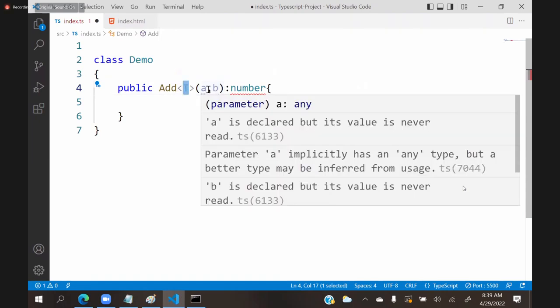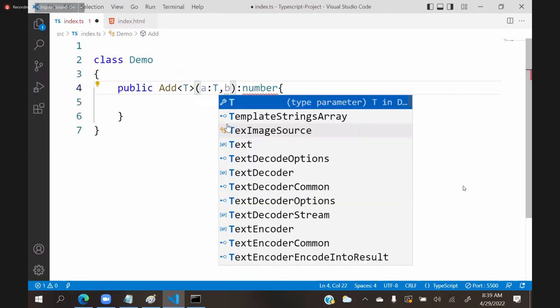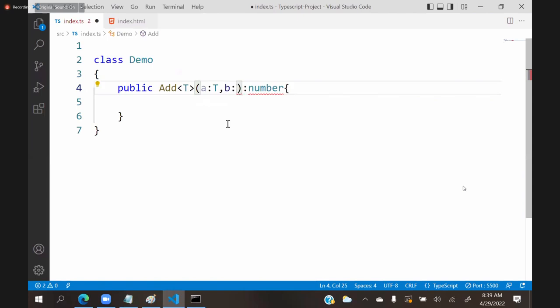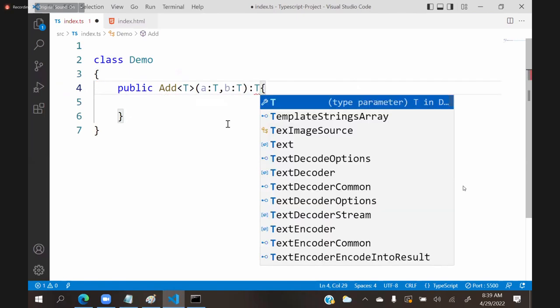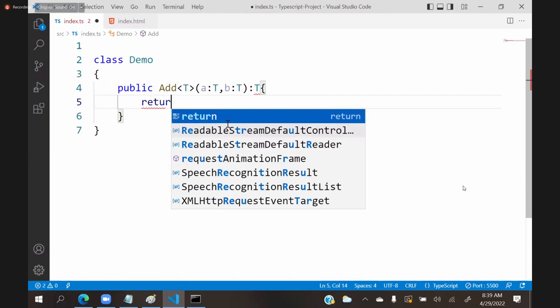In that case, A must be of type T, B also must be of type T, and the return type must also be T. Then it should return some value.